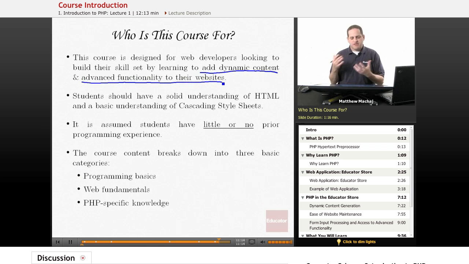Students, as a basis, should have a solid understanding of HTML and, to a lesser extent, have a menial understanding of cascading style sheets. Additionally, one of the key things to note is that it is assumed that students have little or no prior programming experience. So this is not only an introduction to PHP, but in a way it's an introduction to programming.